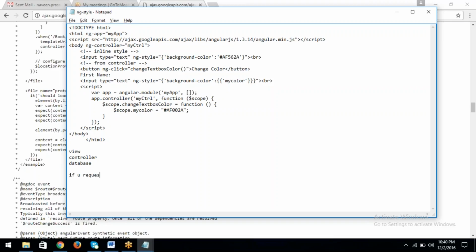If you request the DB to display some employees information, the controller takes the request and asks the database to display the employee info, takes the response from the DB, and displays the result into the view.